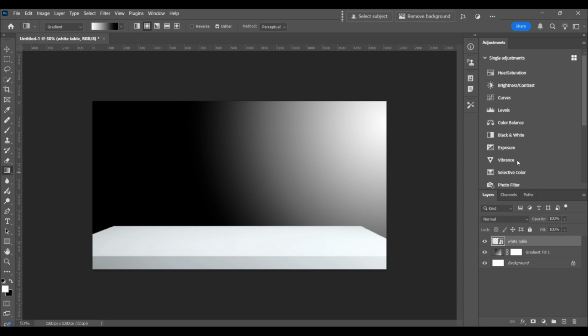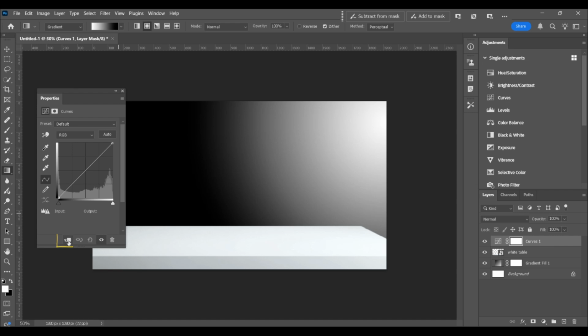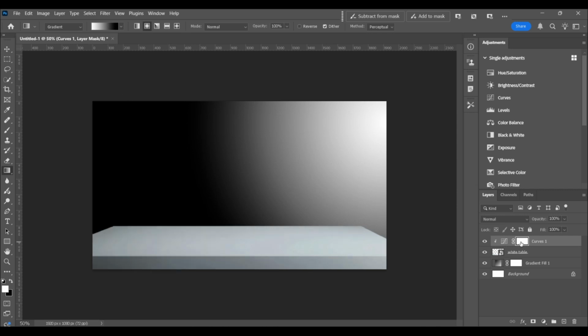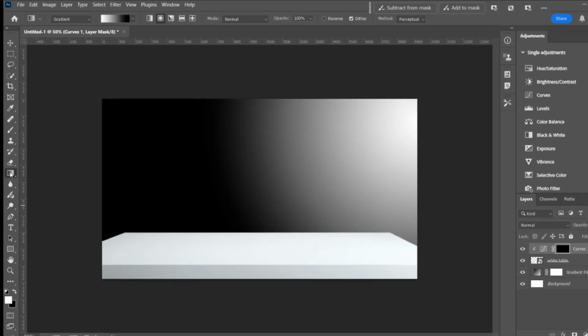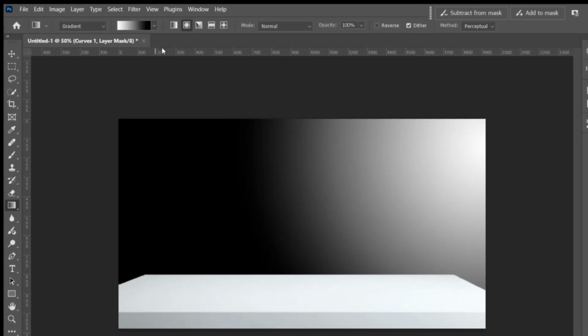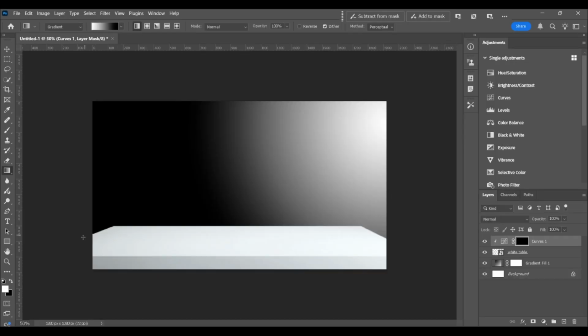To do that, I'm going to choose the Curves Adjustment tool, create a clipping mask, that way it'll only affect the table, and bring down the midtones and highlights a little bit. Then click on the mask and Ctrl-I to invert the mask. With my gradient tool selected, and this time using a linear gradient, I'll just click and drag to create a gradient from the curves adjustment.